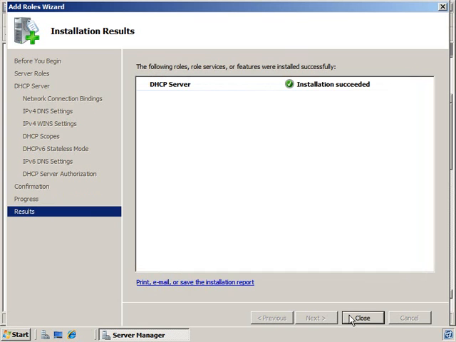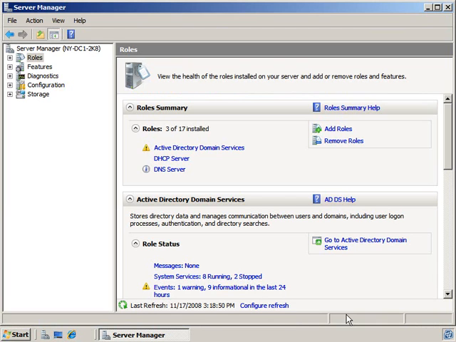Okay, the DHCP server installation has succeeded, so we can go ahead and click on Close. And now you'll see here that we have Active Directory Domain Services, DHCP server, and DNS server roles all installed on this computer. Now, the last requirement that we have for WDS is an NTFS partition that we can use to go ahead and store these images.